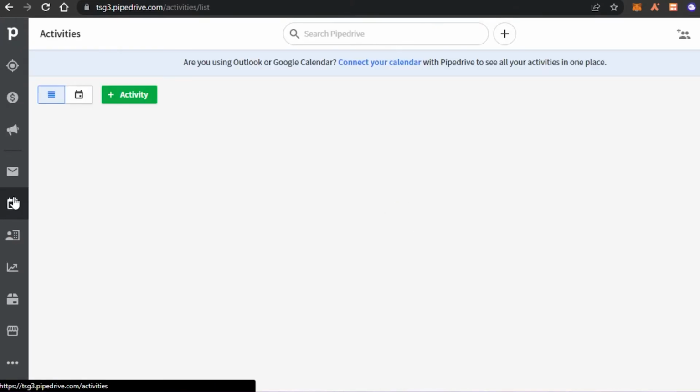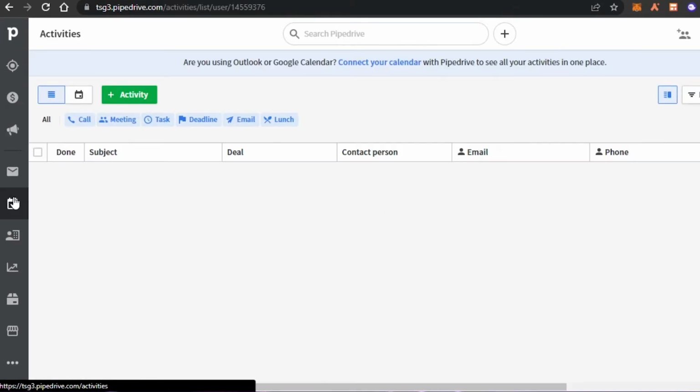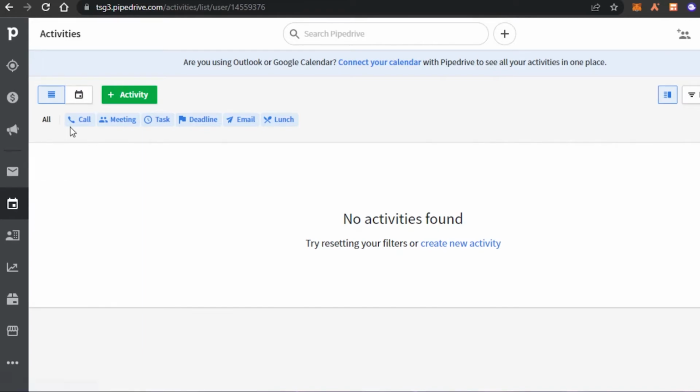Of course, when we will be working on Pipedrive, we will have our activity. So you can enter activity, you can add task, deadline, meeting, and schedule calls and emails right here within your Pipedrive.